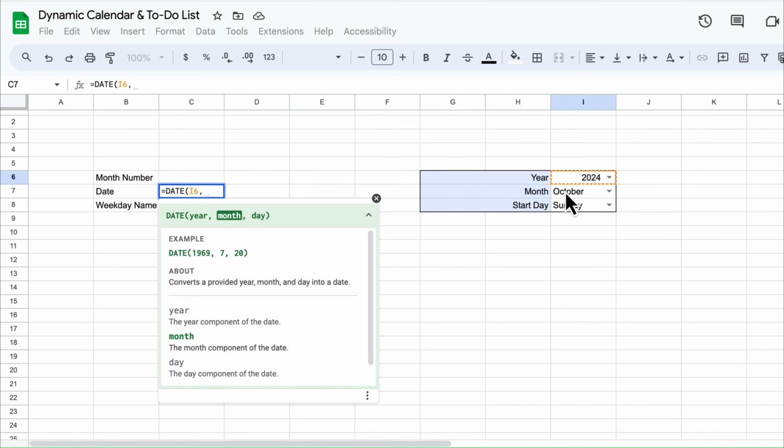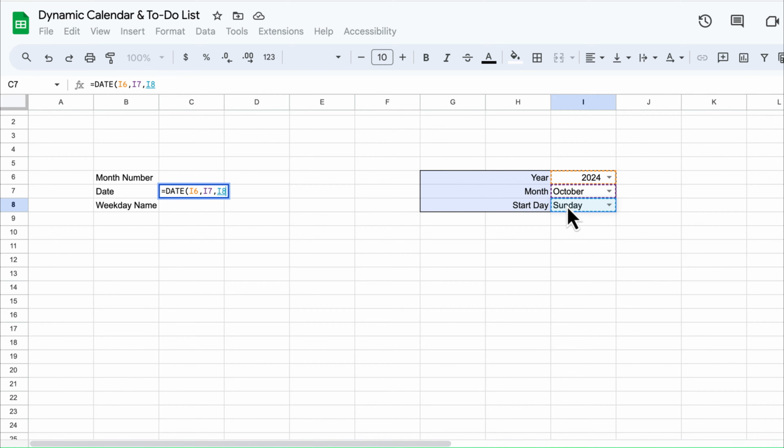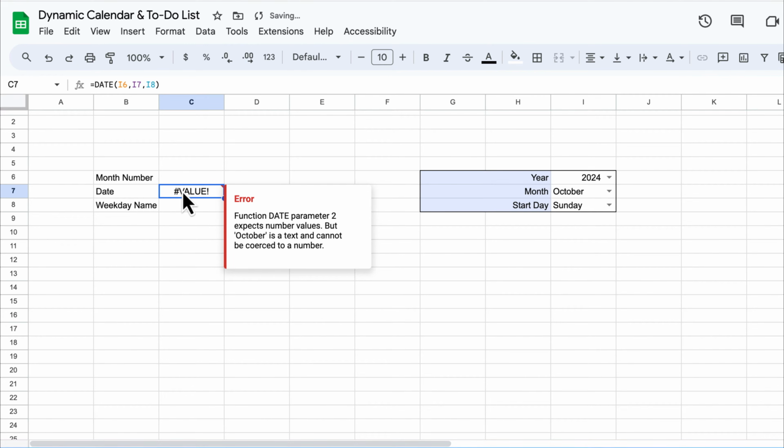For the month, we're going to reference the next cell, which is I7, comma. And for the date, we'll reference this other cell, which is I8. Now, if I were to hit enter, I know what's going to happen, but I want you to see this. I get an error. Why do I get an error?